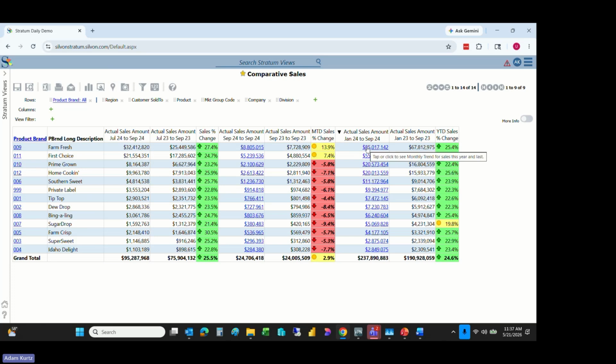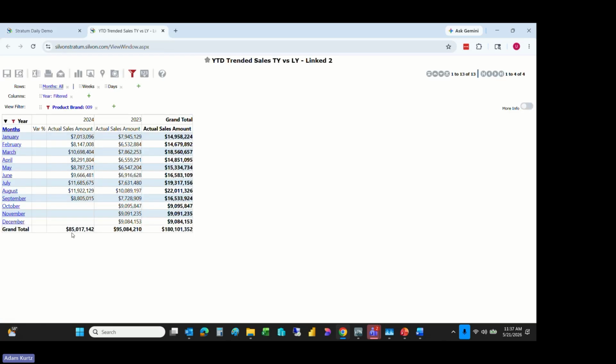So I'm going to click in on that, and it's going to take me to that monthly trend sales. As you can see, as I hover over it, it tells me where it's going to take me. And so that just happens naturally based on the drill to view feature. So as I click on the 85 mil, there's that 85 mil we saw, and now we can see it by month. As you can see, it passed over the product brand, Farm Fresh. That's the one we clicked in on.